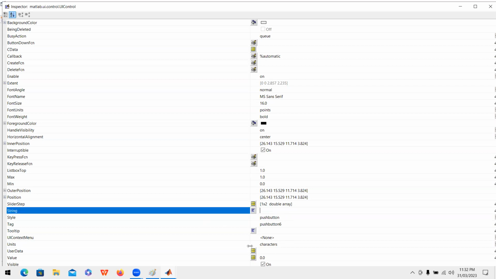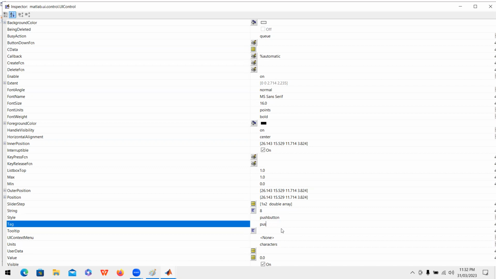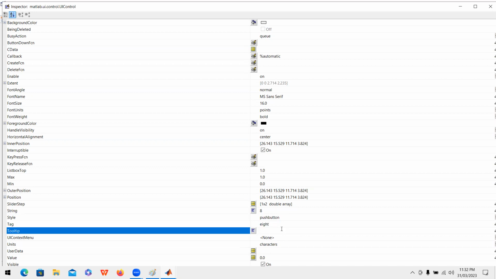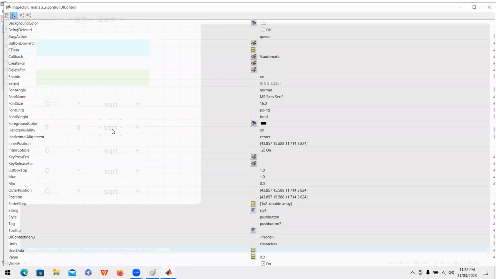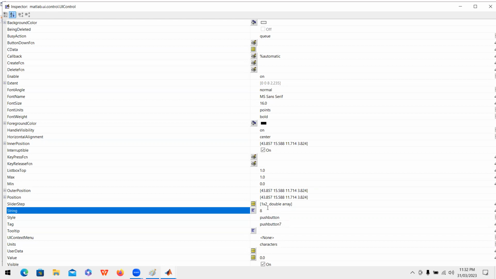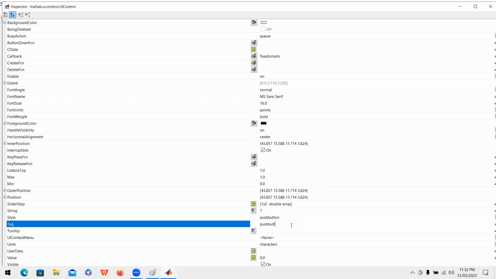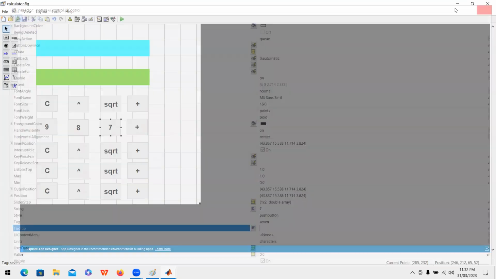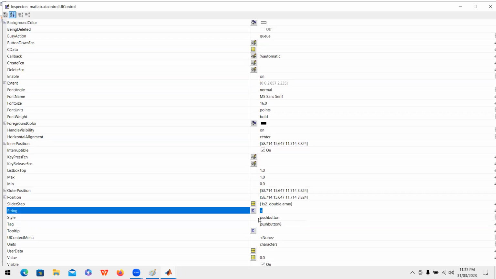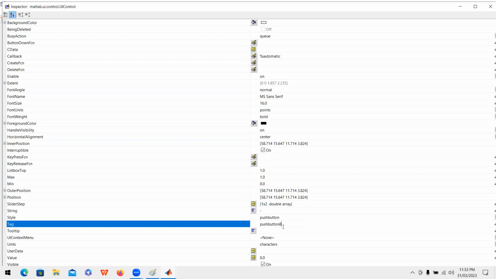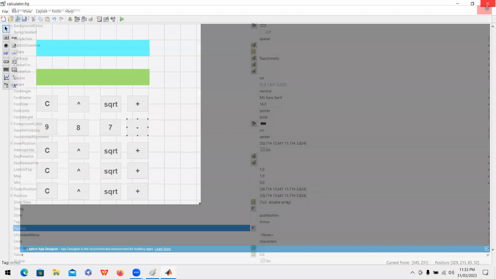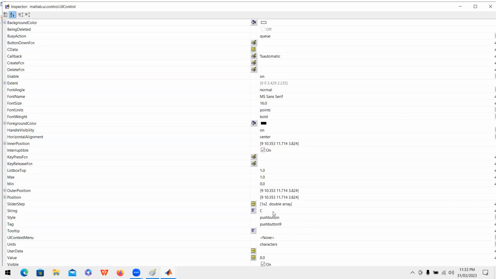Then this is my 8 and I'm tagging it as 8. Then this is 7 and the tag is 7, or any name you want. And this one is my minus sign, and the tag is minus. This is 6 and the tag is 6.